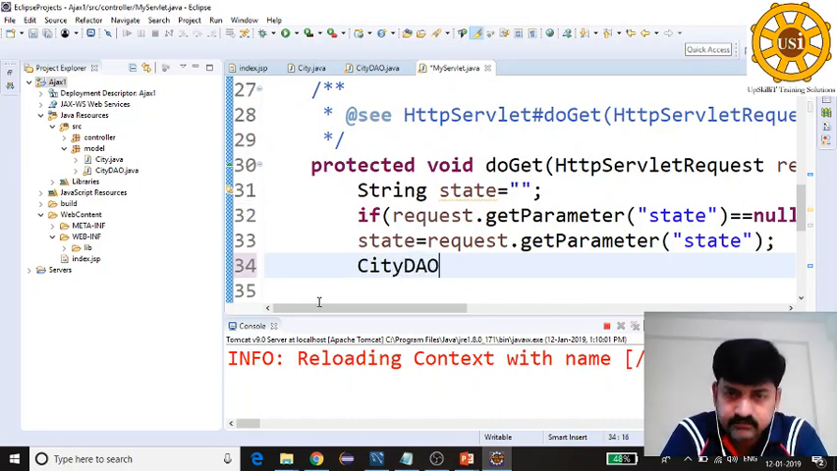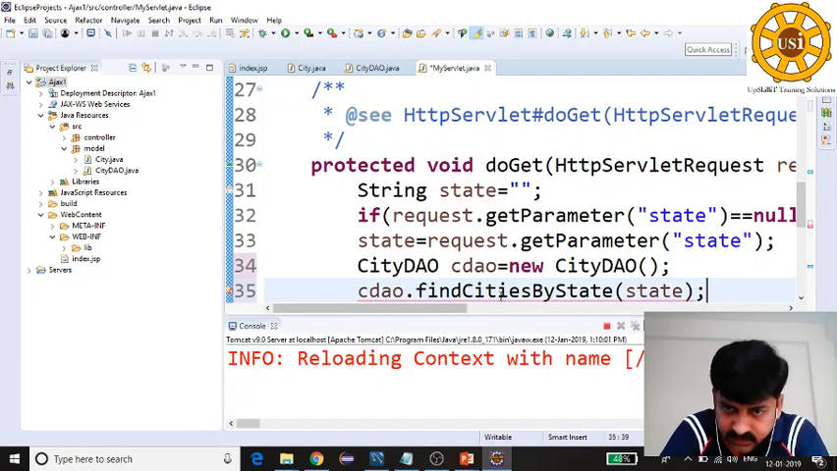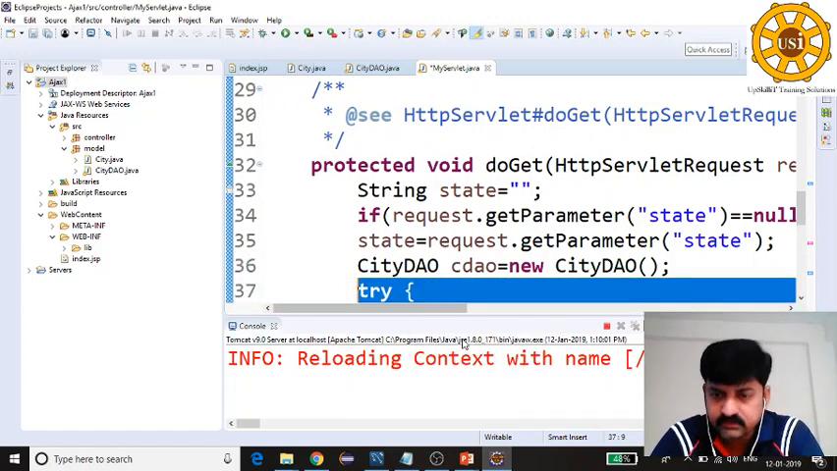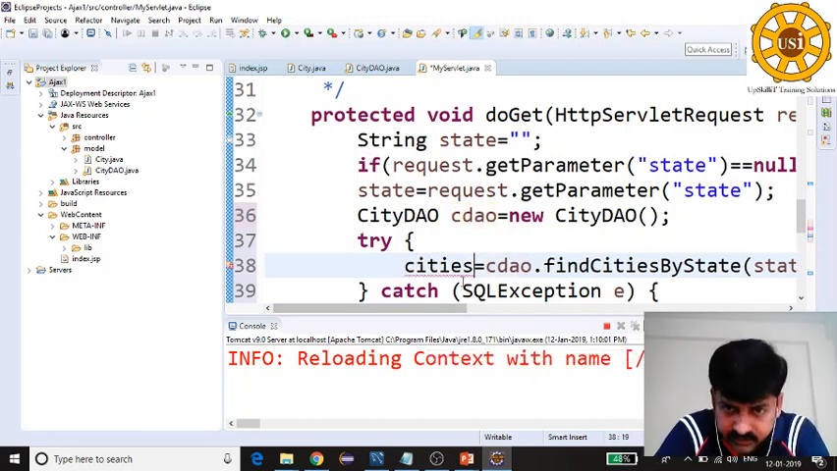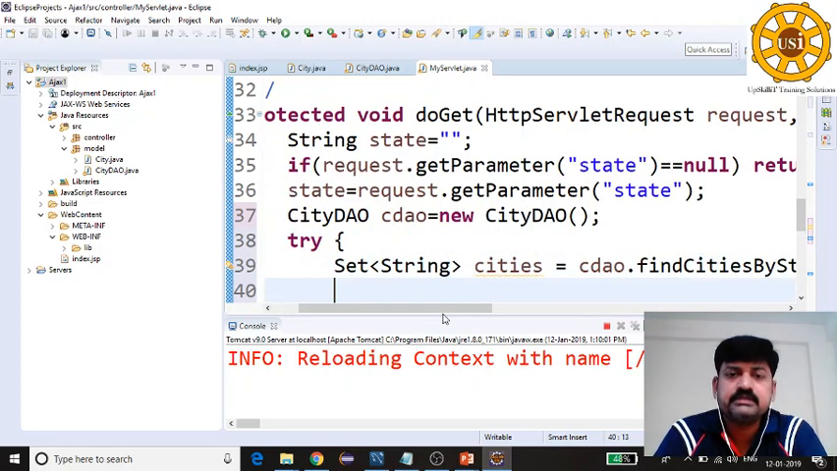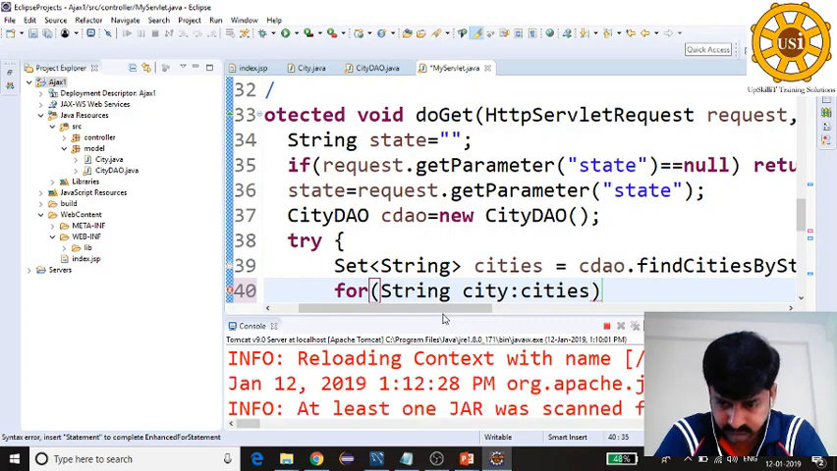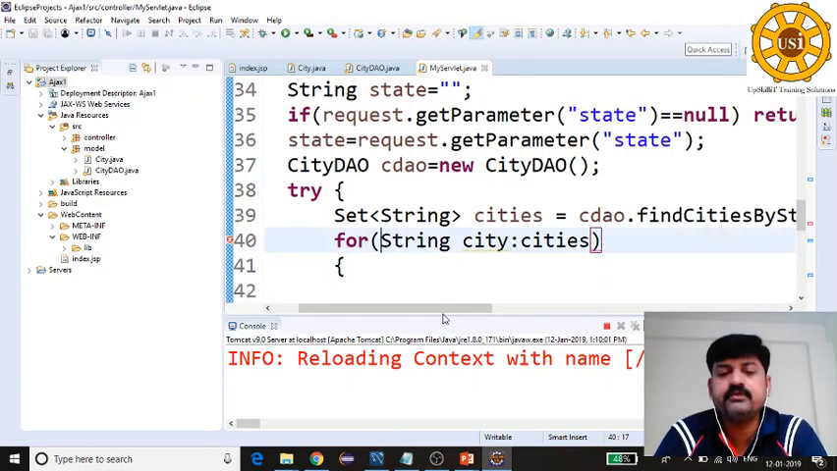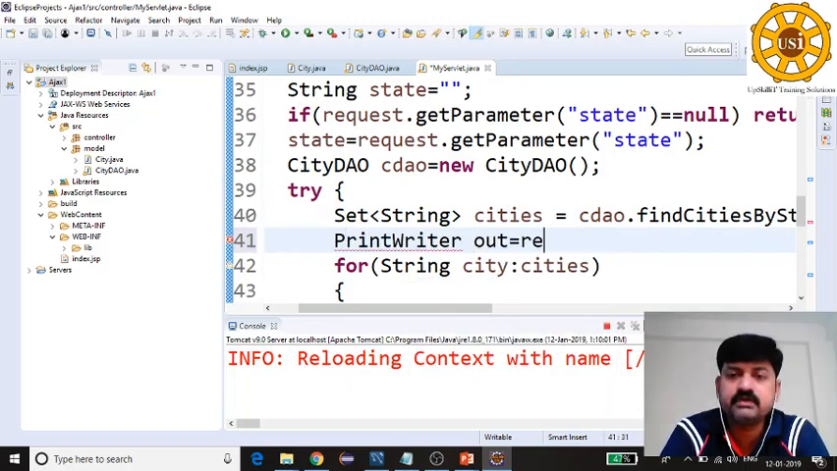So city DAO equal to new city DAO and find cities by state. This throws an SQL exception, so surround it with try catch, and what you get is cities. Ask Eclipse to declare a local variable. Now what I am going to do is I'm going to loop this for strings singular in plural. I'm going to write an output here. So get a reference to print writer using response object.